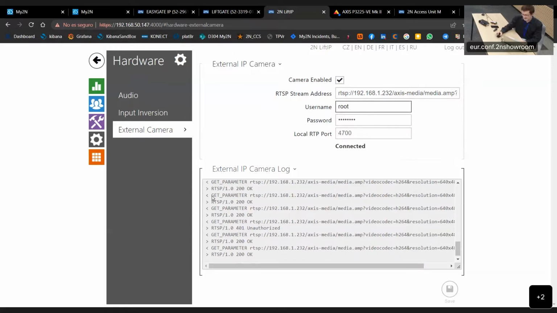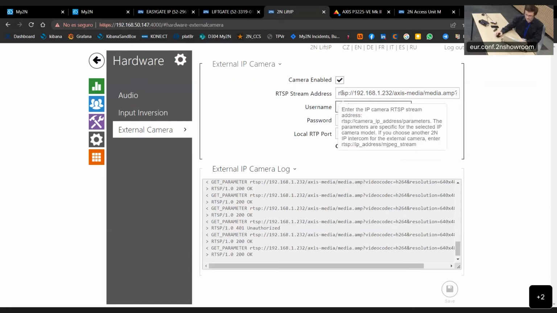All those stuff, again, you should receive it from the IT guy. If you are not sure, we can for sure help to find the correct stream. So this is how to connect any kind of external camera, which I have here, the Axis one.